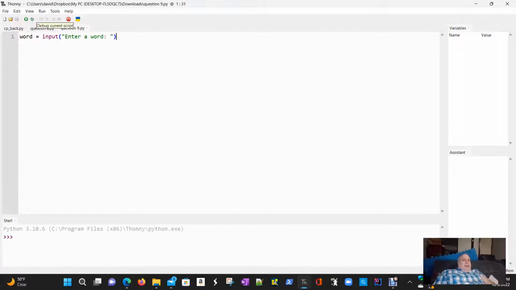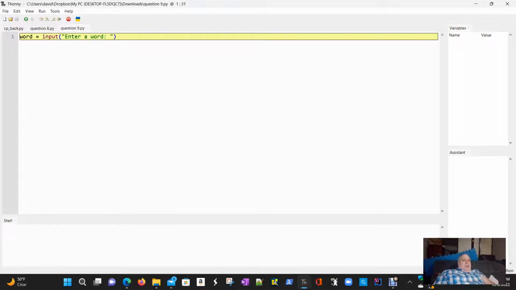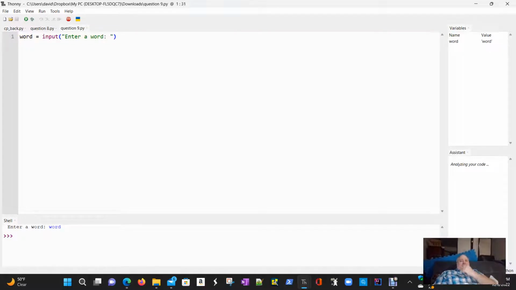Try it again. It's running the debugger. And so I'm going to run one step. It says enter a word, and I'm going to enter the word, word. And you see, there's a variable now named word, whose value is, in quotes, the string word.